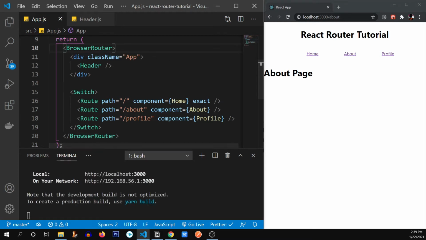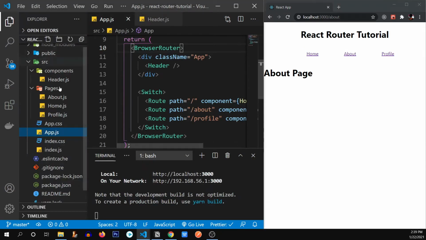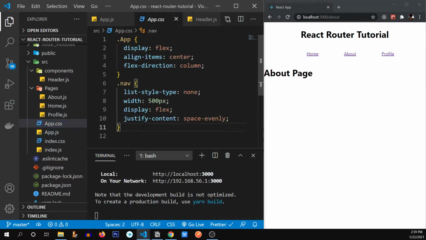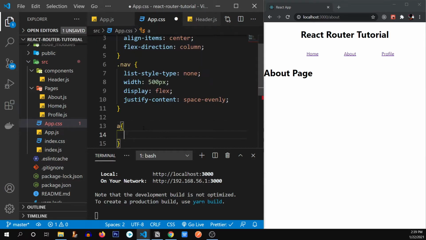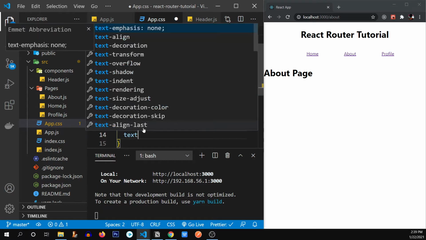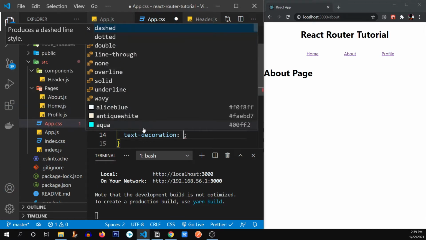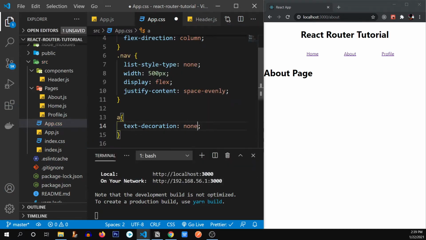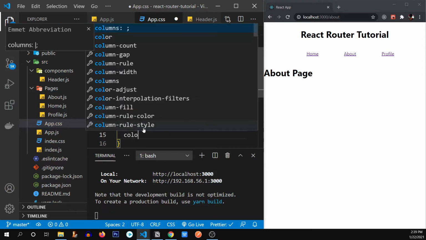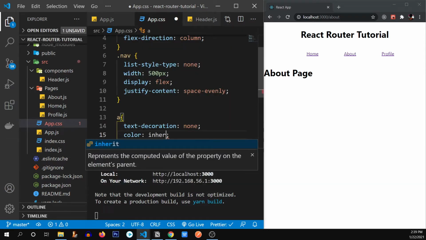All right, let's move forward. First of all, what I want to do is remove these styles from the links. I don't want these styles, so I'm gonna go to app.css and remove the styles by typing a, removing the text-decoration, and the color will be inherited.